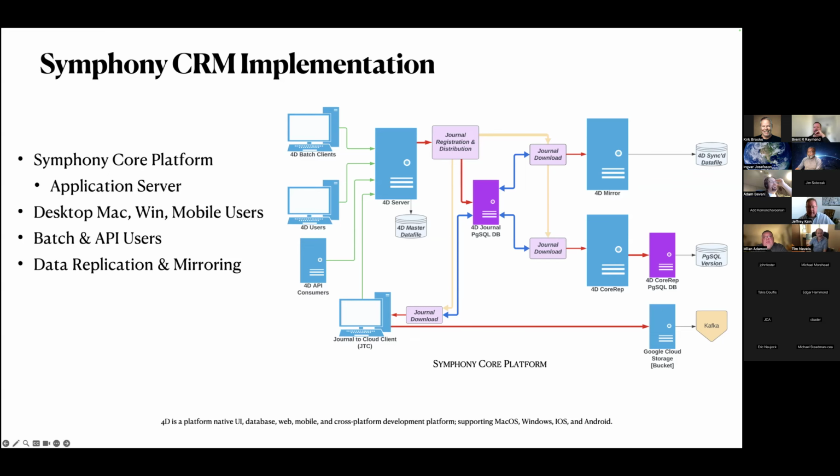So if you look at it, Core Rep and Kafka are pretty much serving the same purpose. So we have a project that's in late testing right now that's going to eliminate this Core Rep step in the middle here. And basically we're going to feed the Postgres cluster from the Kafka and Google Cloud repository. So there'll be just one path out of 4D server through JTC to Kafka that will then feed any application, whether it's Postgres or probably any of a dozen other applications in different departments that need access to that 4D data.